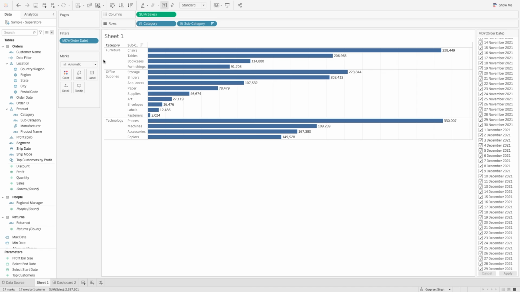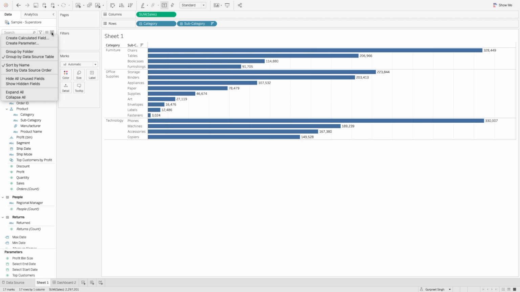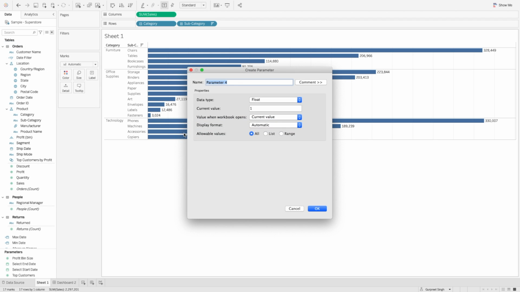And the next option which I wanted to share was how to give the calendar option to the users to select from a calendar view the start and end date. So how we can do that? First of all, I will remove this filter and I will create a parameter. So I will create, let's say, a start date parameter, start date, and I will select the data type as date, and I will keep the default current value as today's date, and I will select OK.